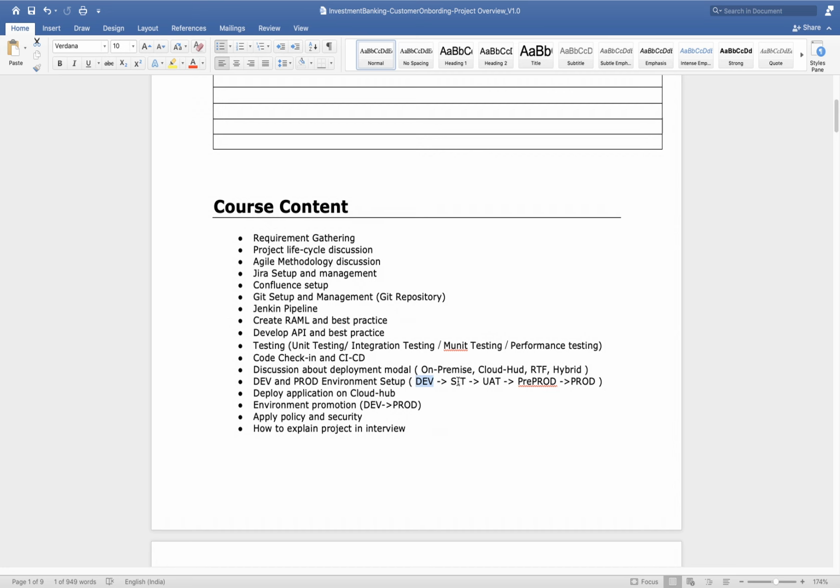Once SIT testing is done by the testing team, your code will move to UAT. Here your user, from where you are getting the requirement, will test your API and see whether your API fulfills the business functionality they are expecting. This testing will be done by the business user with the help of the testing team.